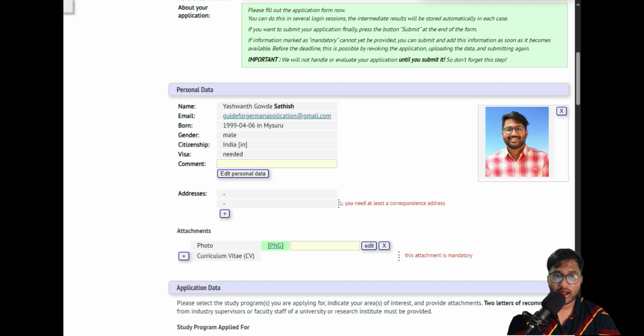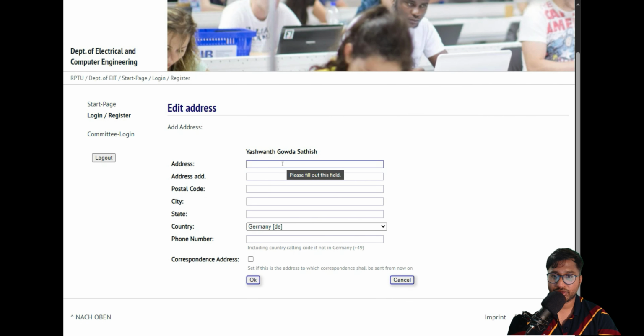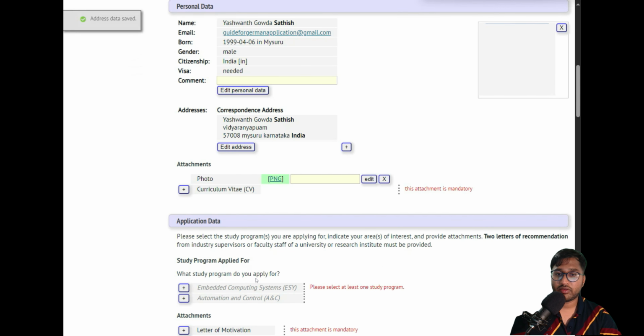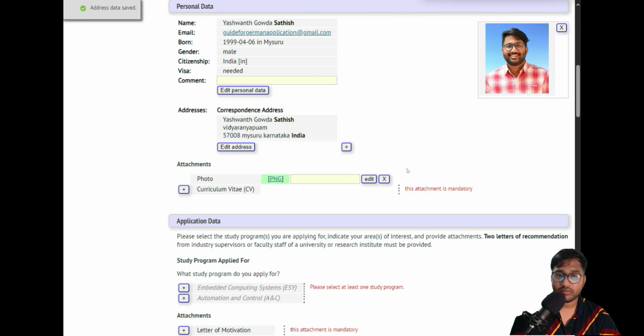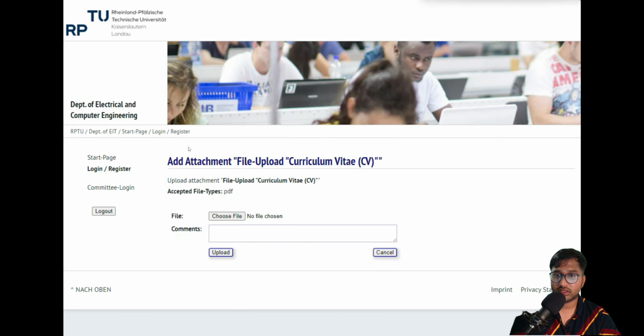After that you need to add at least one correspondence address. You can just click on the plus button and add your address here. After filling this, you can click on OK. I have given a dummy address, but it's fine. Also, for the attachment of your curriculum vitae, you can just click on this, and I will use a dummy document, but you fill in your CV here.